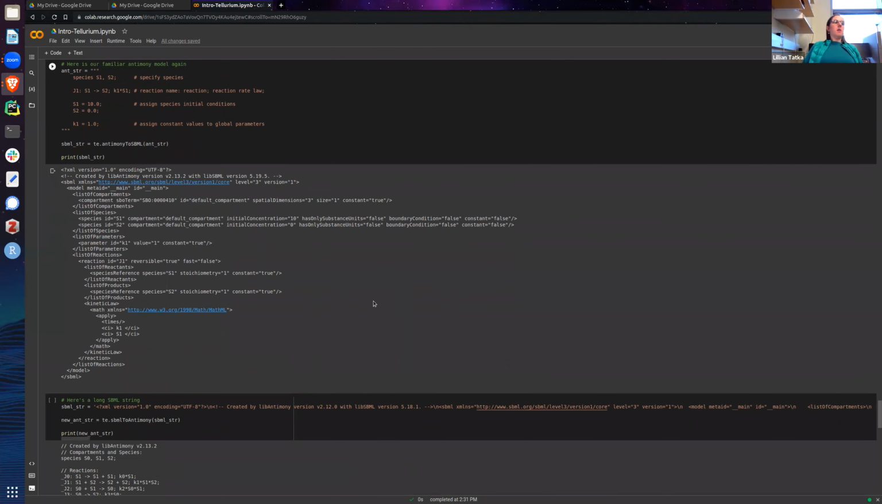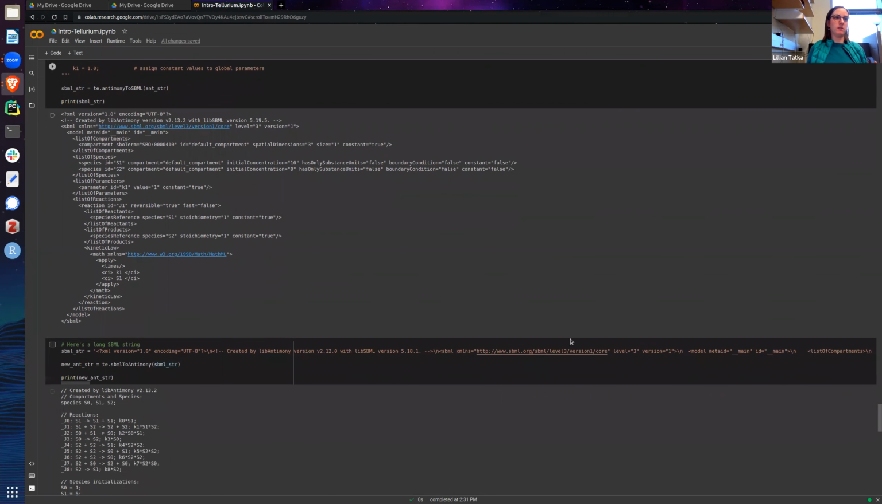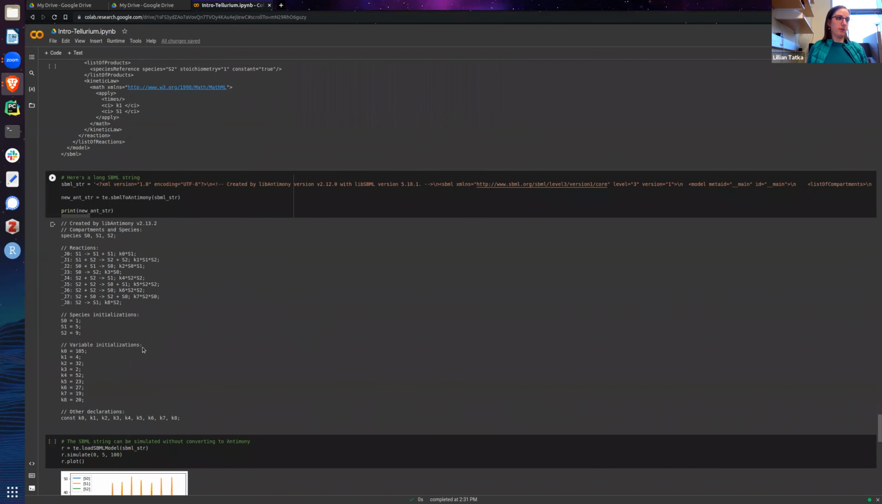Likewise, we can go back from SBML to Antimony. So maybe you get a model from the BioModels database and you want to look at it in a way that you can actually read and figure out what's going on. You can have this long unwieldy SBML string or an SBML file, and you can put the string or the path into here, and Tellurium will give you a quick conversion back into Antimony. So we take this long string that really goes on and on, and it'll pop out this nice automatically generated Antimony string in a way that we can understand what's going on with this model.